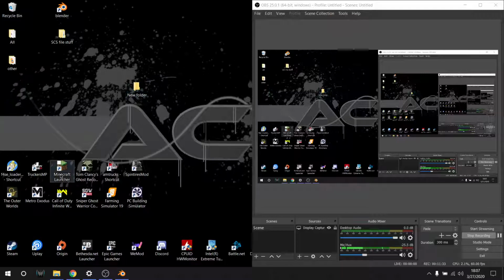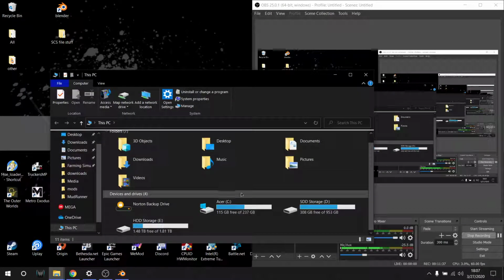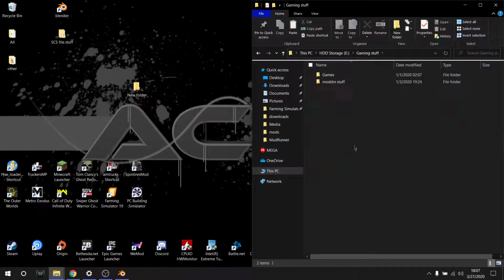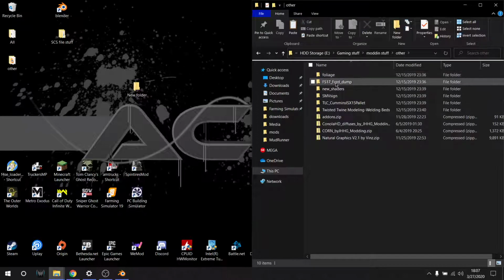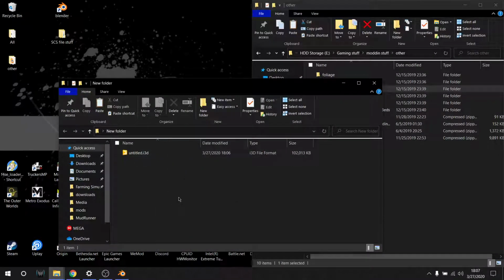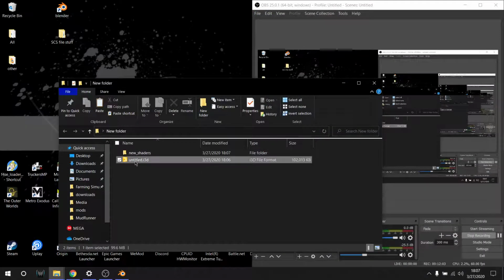Well, first, you're going to have textures. So, I'm going to go to my HDD storage. I'm going to go to my modern stuff. This is a mess. New shaders, I'm going to copy and paste them in here, that I just got from one of the Expendables trucks. So I'm going to open it.